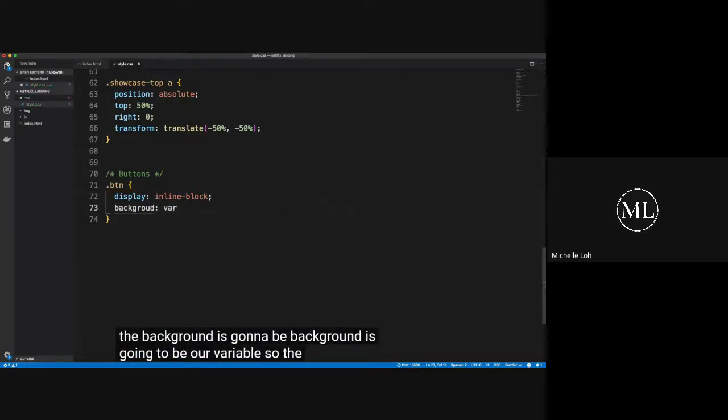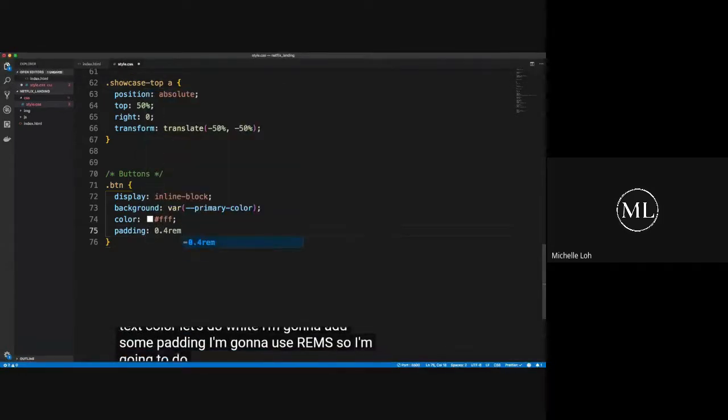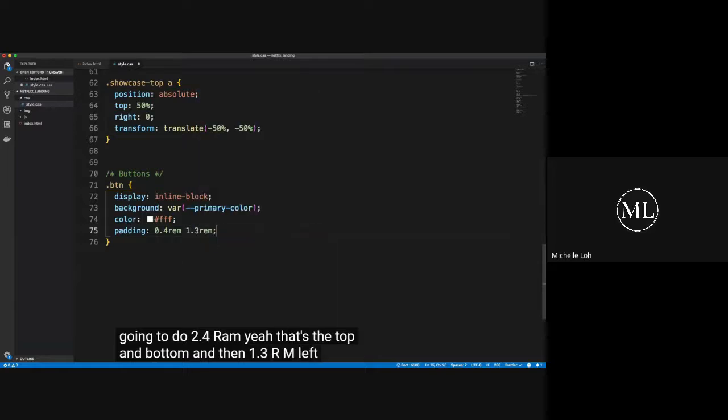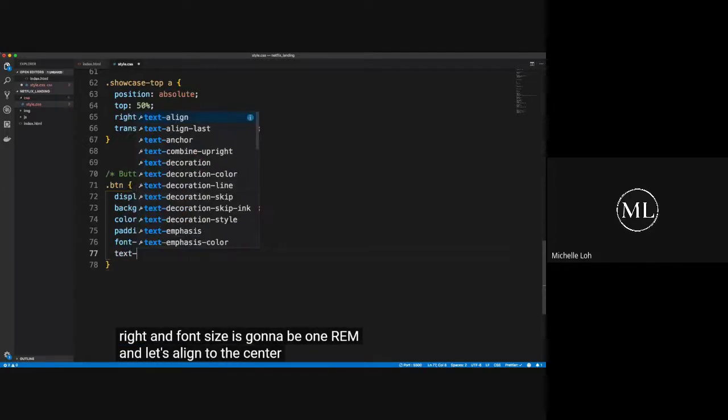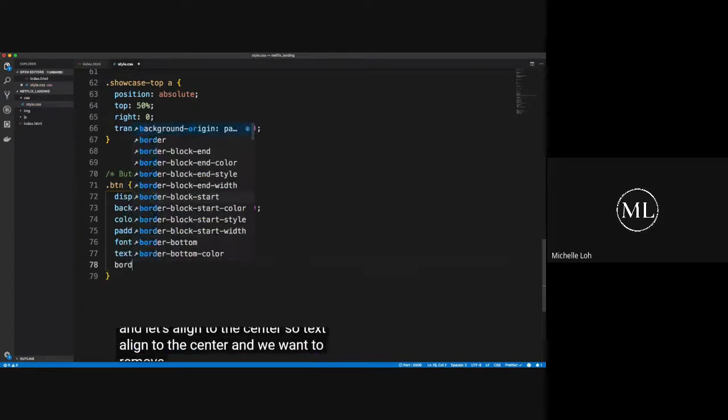our variable. The way that we do custom properties is we define it above like we did, and then we use var parentheses, and then we can put in our primary color variable. And then the text color, let's do white. I'm going to add some padding. I'm going to use rems, so 0.4 rem for the top and bottom, and then 1.3 rem left and right. Font size is going to be 1 rem. And let's align to the center, so text align center. And we want to remove any border.